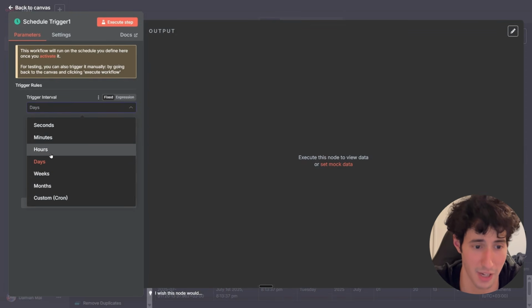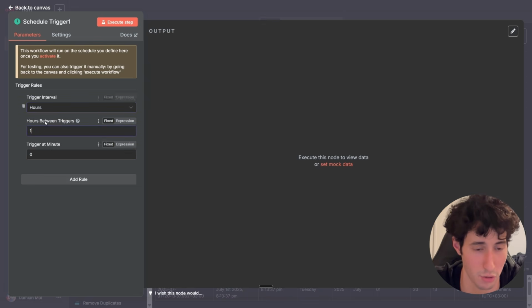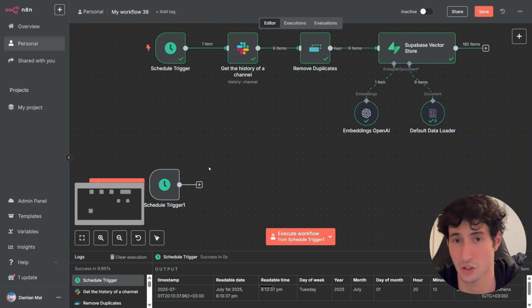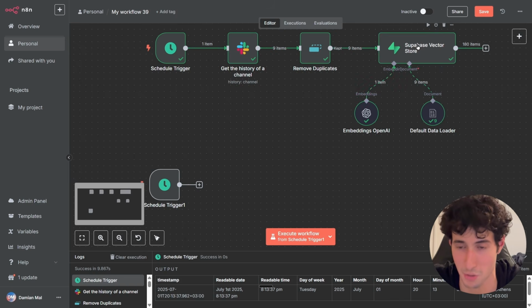Again, you can configure it however you want. I will configure it to run every hour. And now what we actually have to do is to get all of our Google Docs files in order for us to be able to put them inside the Supabase vector store.